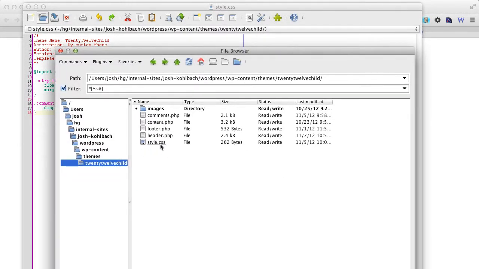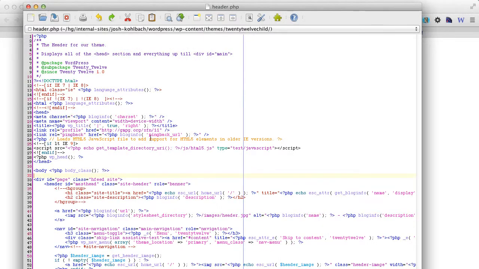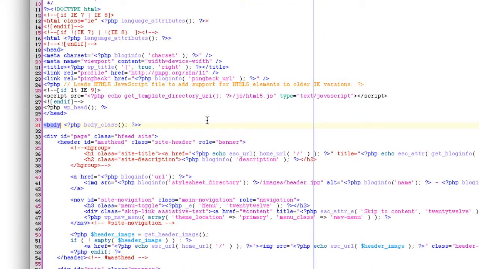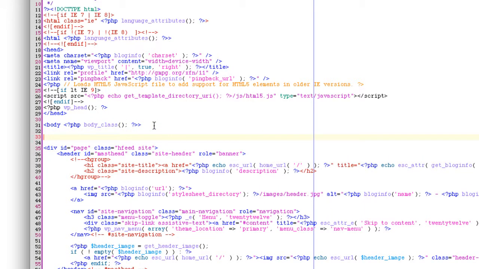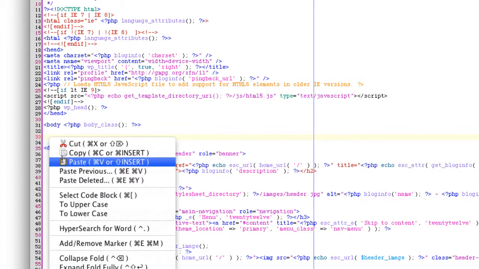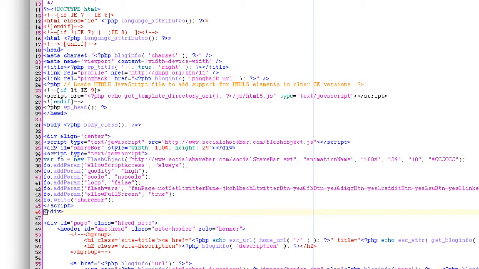This is JEdit. I'm going to click on my header.php in my child theme. And what I am looking for is the body tag. This is normally in the header.php, but if it's not, it might be in one of your template files. So find the body HTML tag and just put a couple of spaces in underneath that so you get some room to move there, and right click and paste that in. So this is the code from the social share bar site, and that will let you drop one of those share bars into your site.